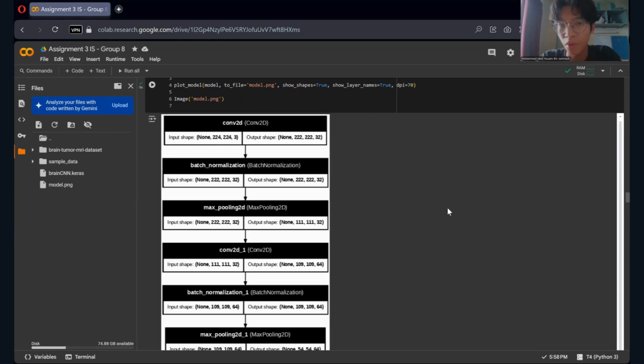Every convolution block will have a different number of filters. The first block has 32 filters, the second block 64 filters, and the last block 128 filters. The 32 filters means it has 32 different scanners trying to detect unique patterns in the image. When it goes to 64, it will detect much more complex patterns. And when it goes to 128 filters, it will try to detect detailed features like tumor shapes or texture differences, which helps a lot with the classification.